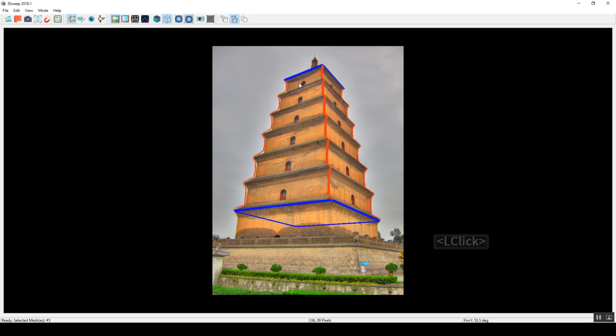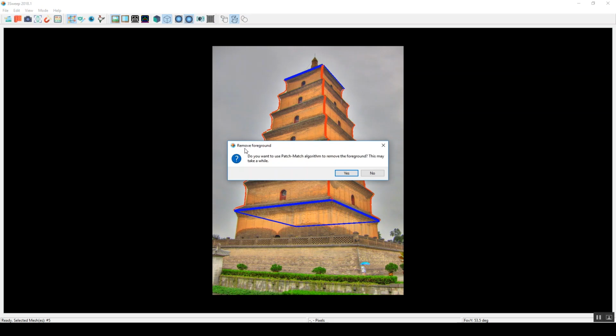First of all, you should select this model, and then you're going to press the second button on the toolbar. It is called Assign Texture to Selected Meshes. You press it, and here a dialog prompts. It says, do you want to use the patch match algorithm to remove the foreground? This may take a while.